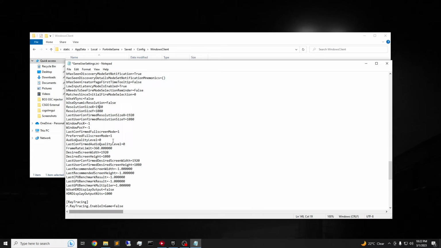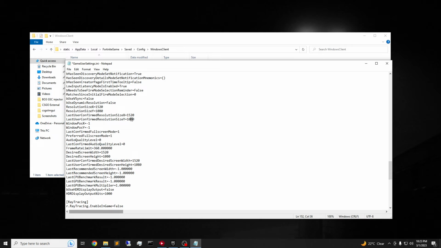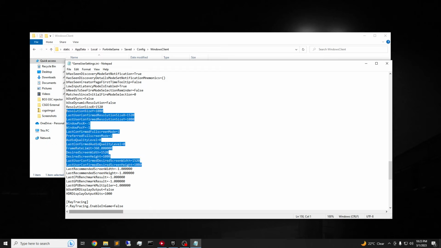Okay, there's four that you need to change, and just put the res that you want. I want 1520, so just go ahead and change these four. There's four of them, and there's another one over here. Once you change these four, I don't mess with the one at the bottom. Mine's just 1080. Just don't mess with that unless you know what you're doing.